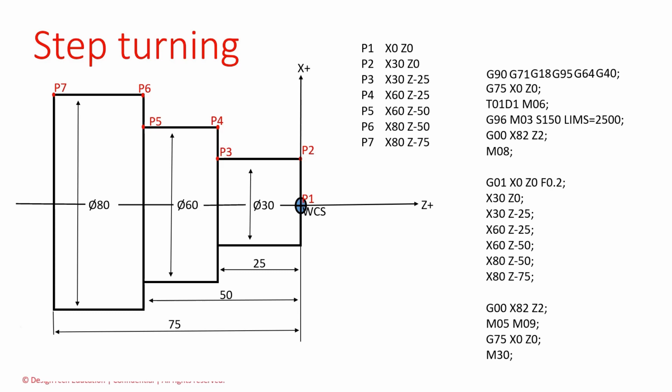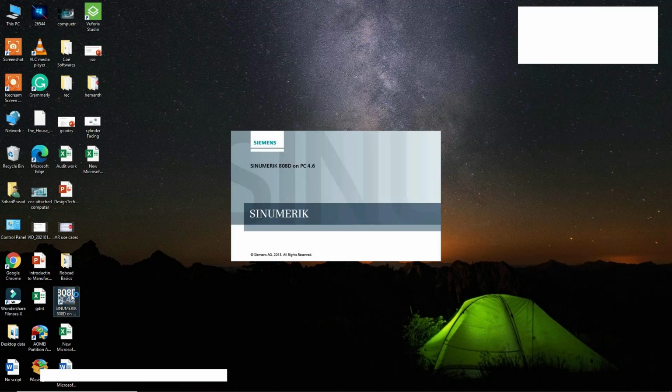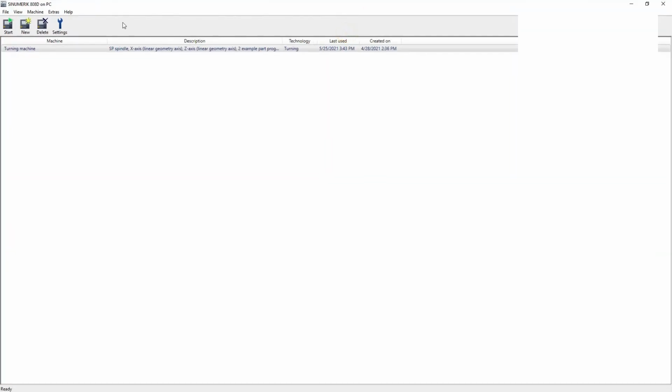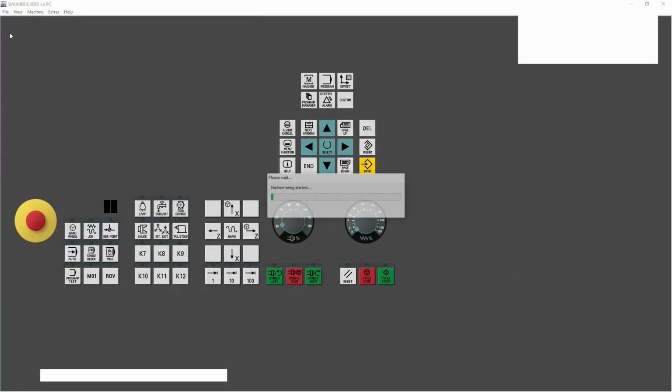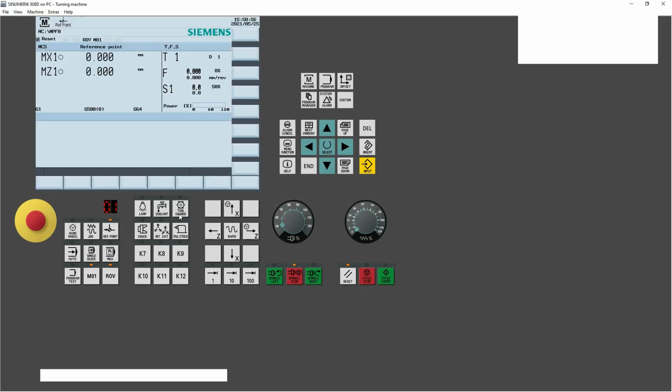For these program simulation purposes, double tap on the software. Select the machine. Click on Start. Wait for the controller. Now the controller is opened. Next, adjust the spindle override and feed override. Activate the reference mode for machine reference purposes. Next, click on the X plus and Z plus.